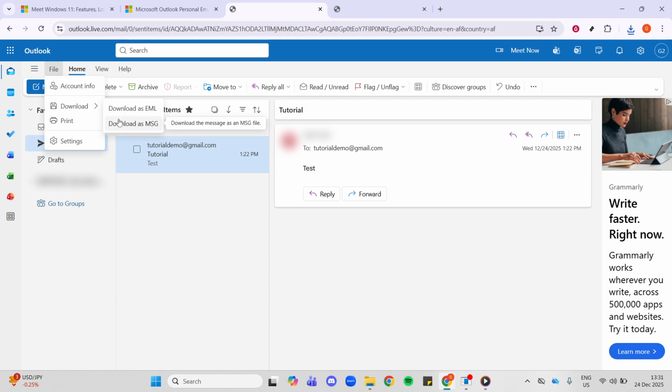EML is a widely compatible format that works with many email clients and preserves the message content and attachments. MSG is designed for Microsoft Outlook and is ideal if you plan to keep working with the email inside Outlook on a Windows PC. Both formats keep the email structure intact, including sender, subject, date, and any included files.